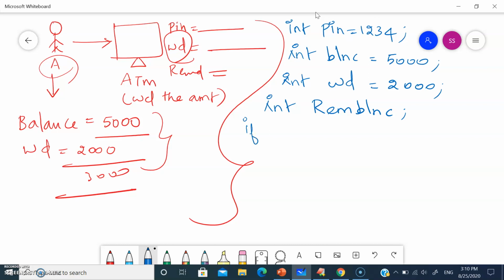So first let's check pin. If pin is equal to 1, 2, 3, 4. If pin satisfies, then it goes for an inner if. We have to write a condition to withdraw the amount. So we have to say if balance is greater than or equal to withdraw. Or you can write in the other case withdraw should be less than or equal to balance. Anything you can write.